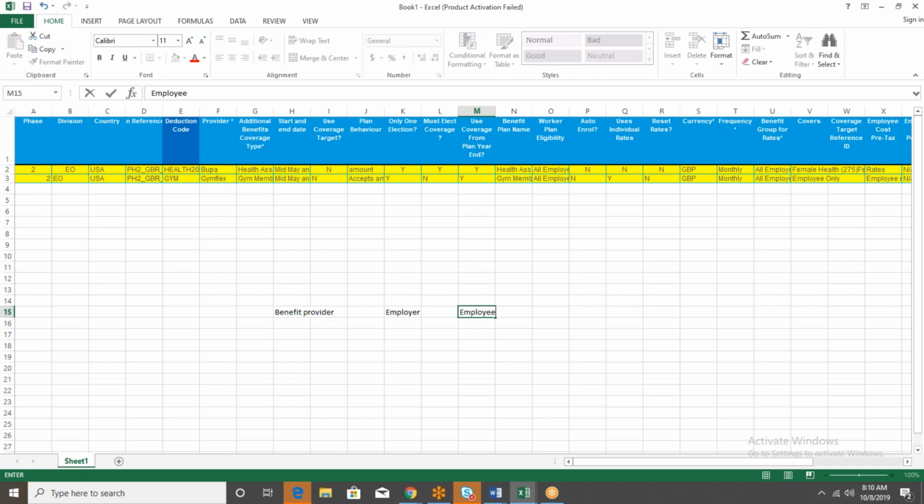Provider, employer, employee. The employer will offer benefits to an employee for the services from the provider. Then the employee can claim the benefit directly from the provider. The employer will take care of the expenses, whatever they are.